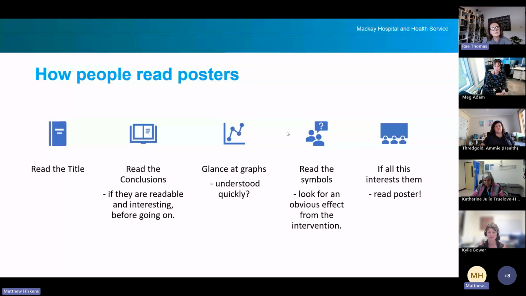Excuse me, Matt. Are we supposed to be on how people read posters still? I've just hit the next slide. We're on what's the story. Yep. Thank you.